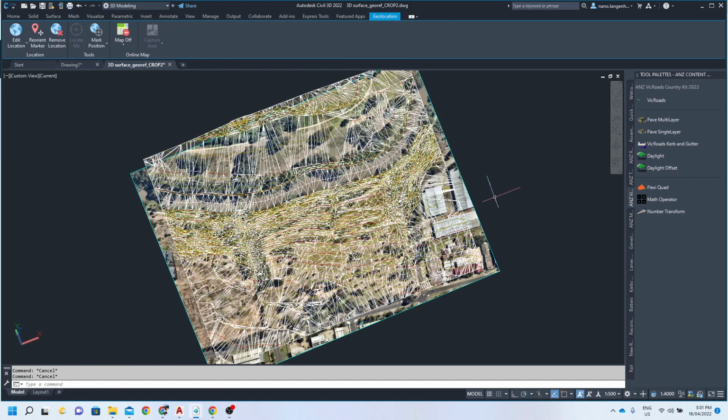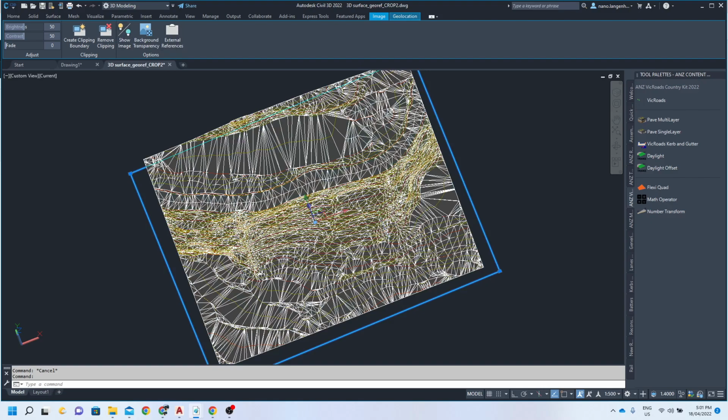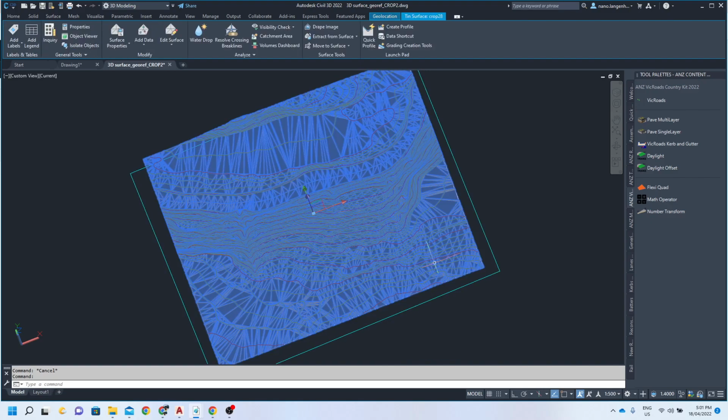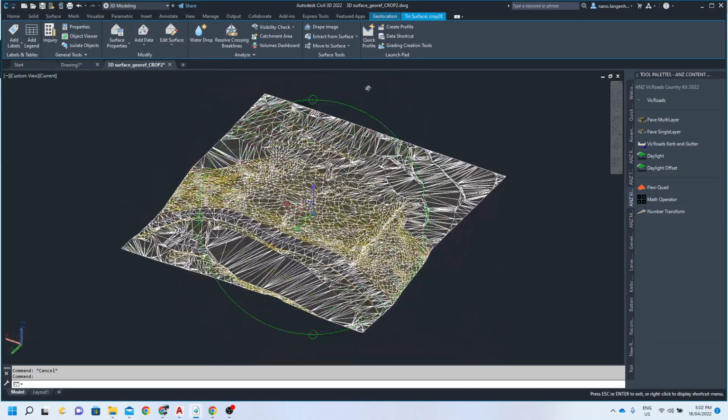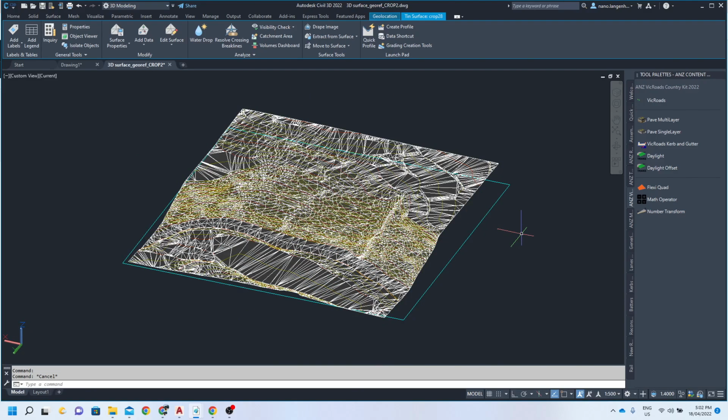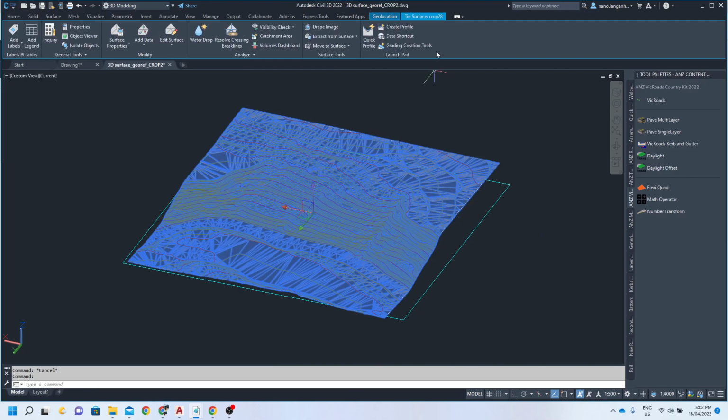So what you'll find, actually I'm just going to turn this image off because you don't really need to see it at the moment. The only things that we really need with our drape command are that we make sure we've got a good working surface. So when I click on that, you'll see below tin surface pops up.